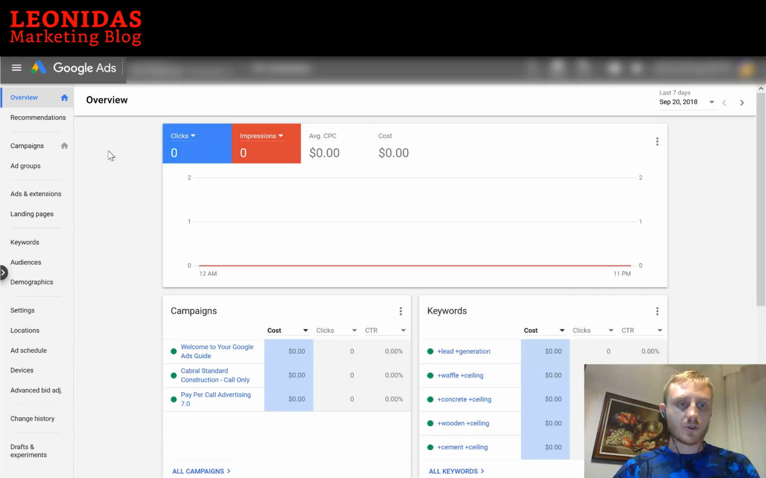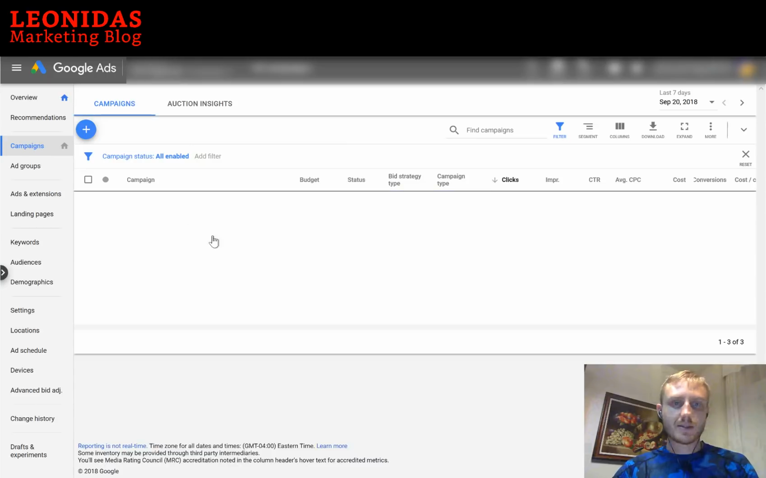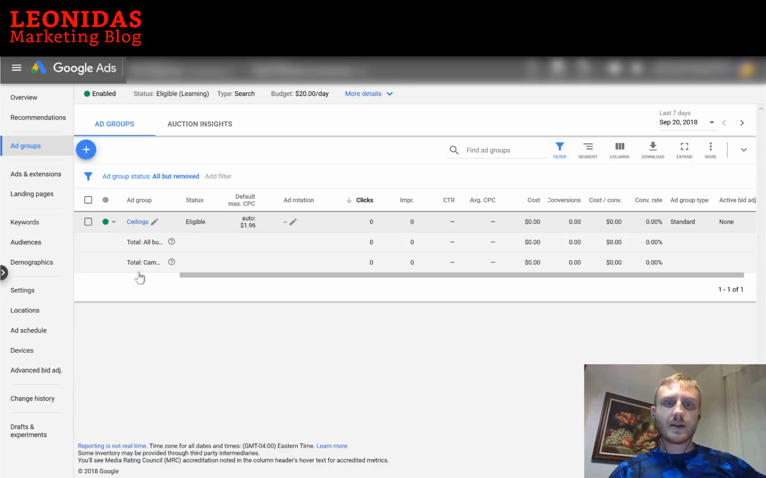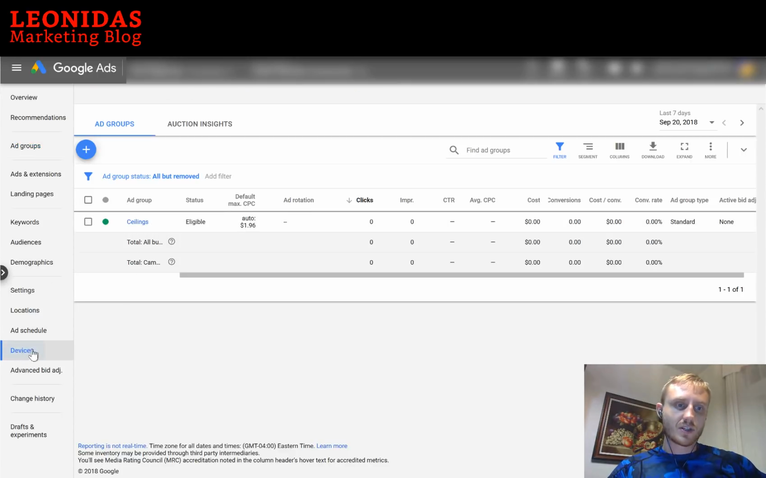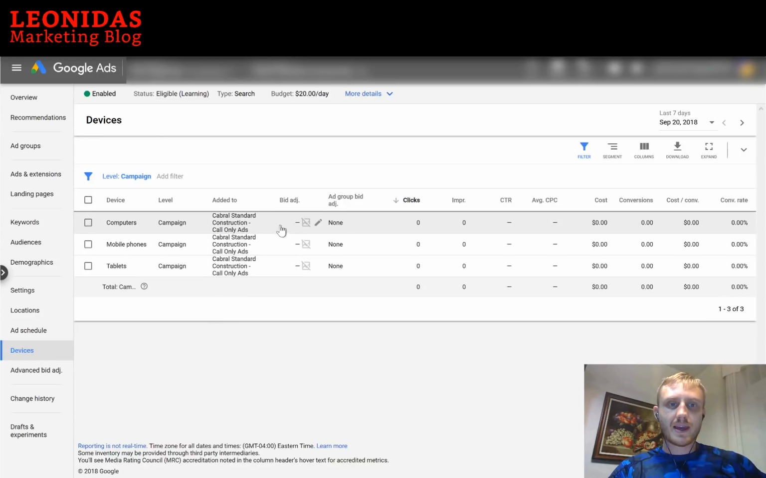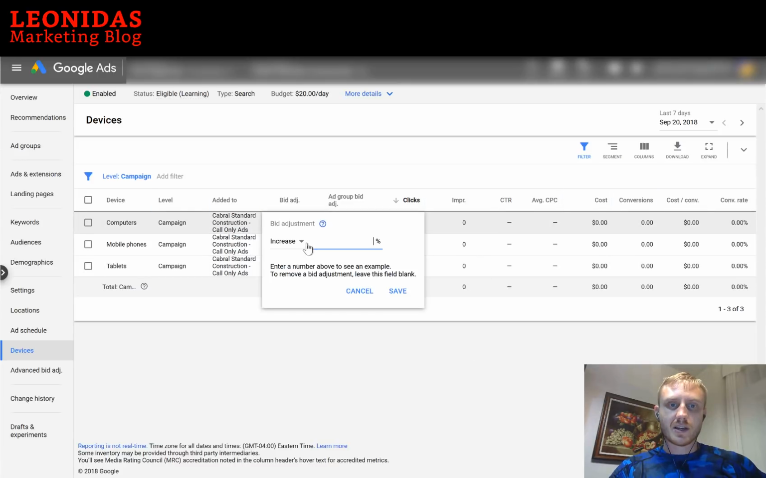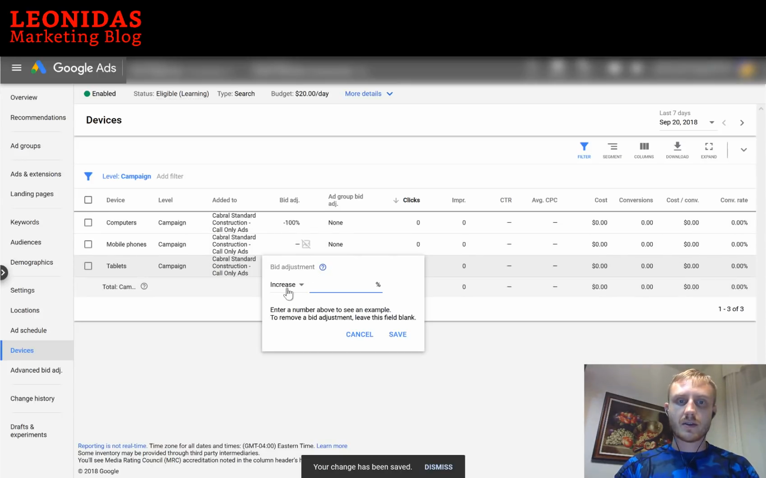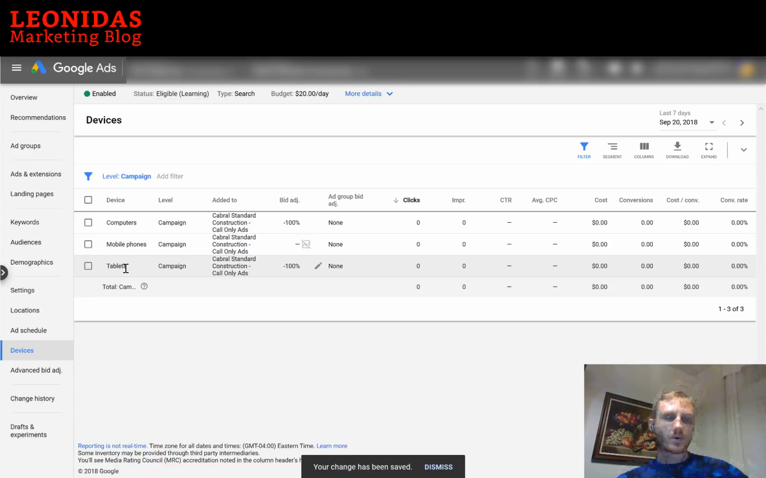And the last thing we want to do is we want to go back to our campaigns, and we want to make sure that our ads only show up on mobile devices. So we'll go into devices over here, bottom left, and we'll do a bid adjustment for computers and tablets. So in this case, we want to decrease by 100% for computers, and for tablets, decrease 100%. Okay, so tablets, even though some of them can make phone calls, a lot of them don't.